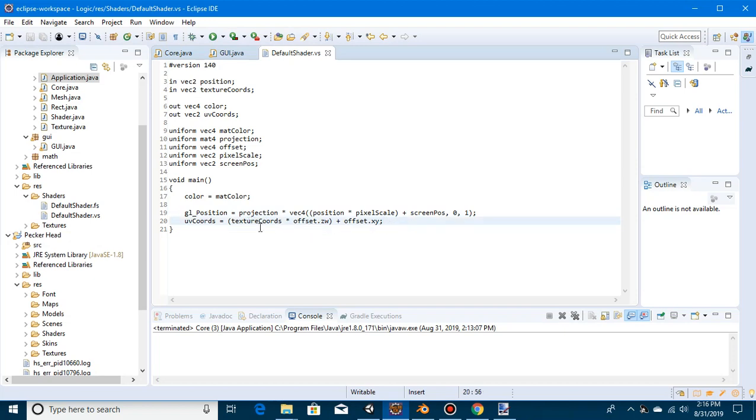So we're taking the texture coordinates, which start at 0 in the corner and go to the edge. So the normal full image texture coordinates, and then we're multiplying it by the size of the offset that we're telling it to offset it by. So right now we're just saying draw texture, so we're just drawing the whole thing.